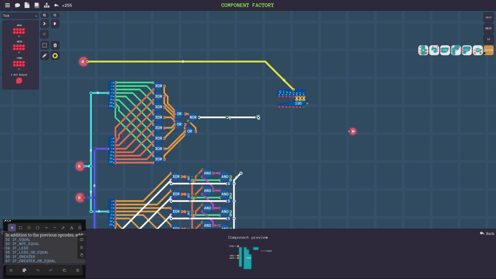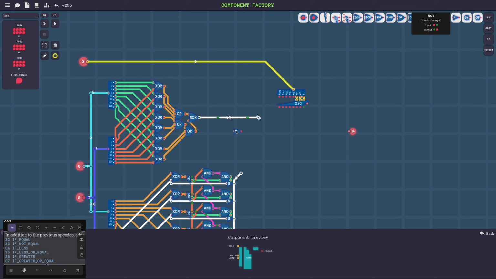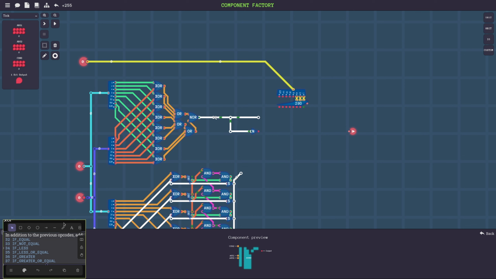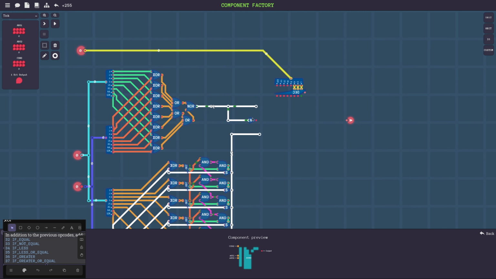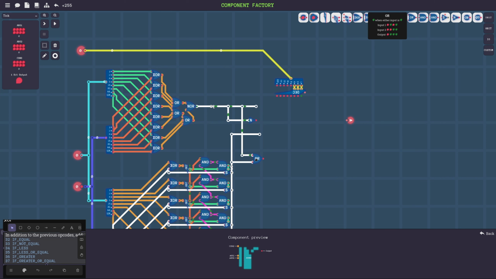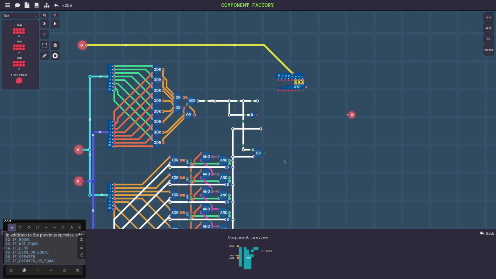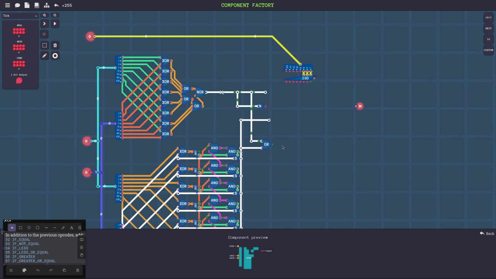Let's lay out the things I need. I have equal. I will need not equal. This is gonna be my not equal. I'm gonna need less. This is my less. I'm gonna need less or equal. So this is my equal line. I can OR it with less, OR it like so. Less or equal. Greater, greater or equal.